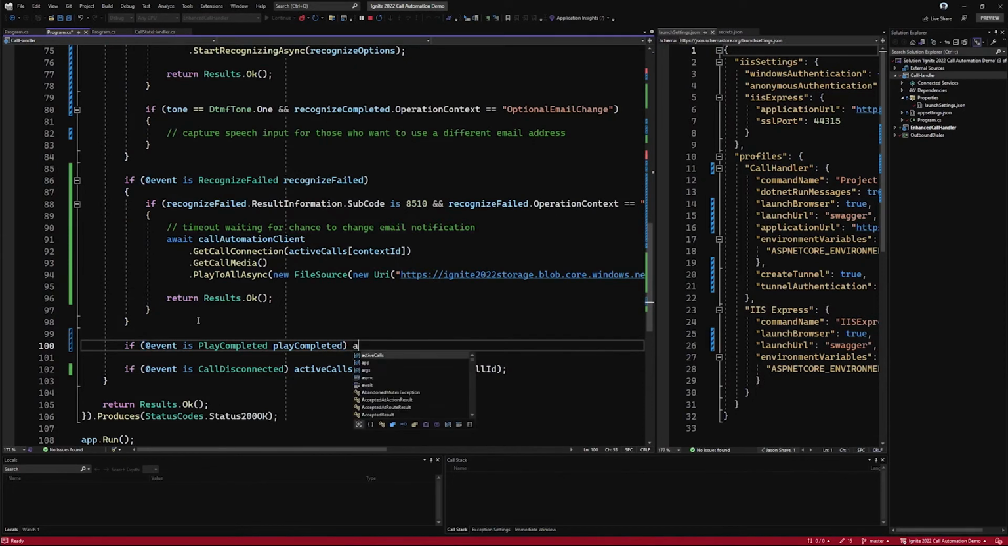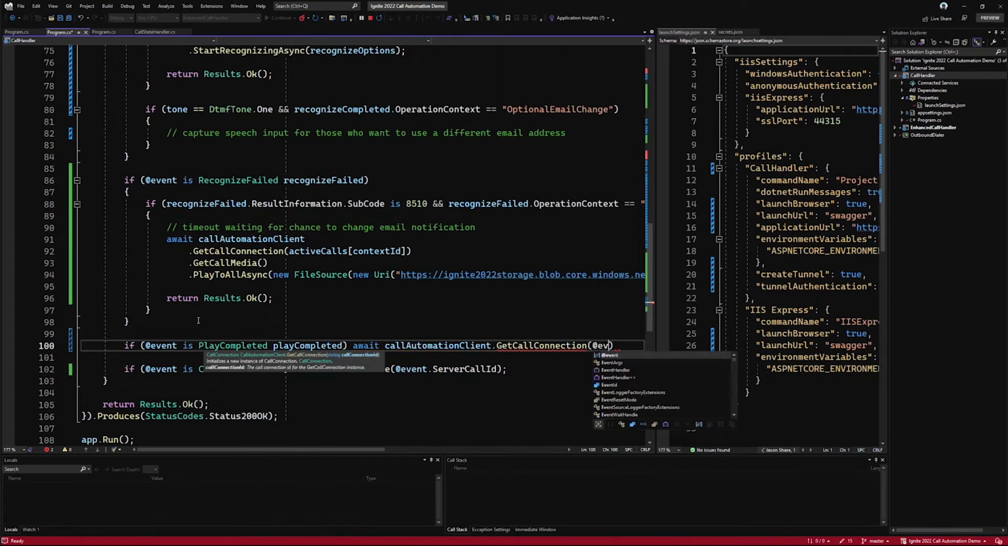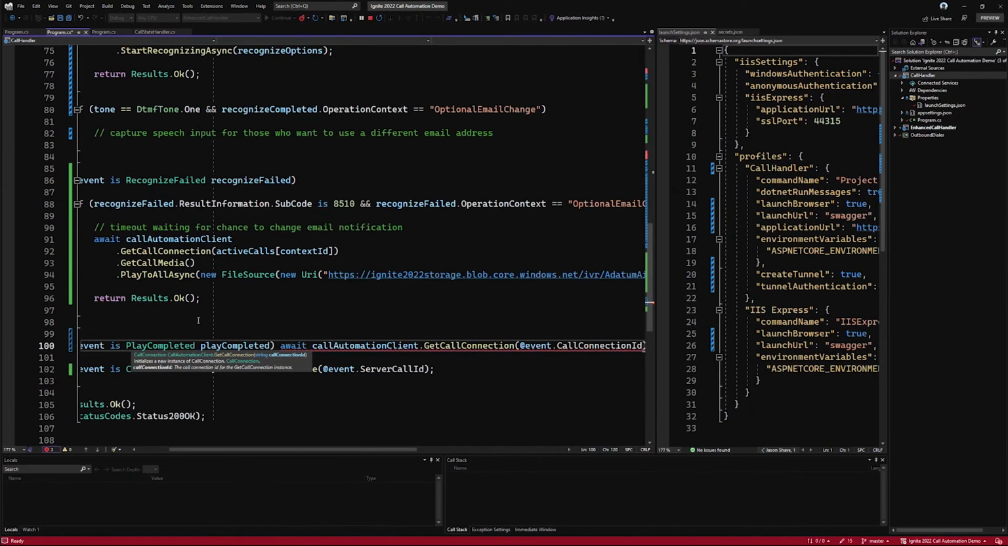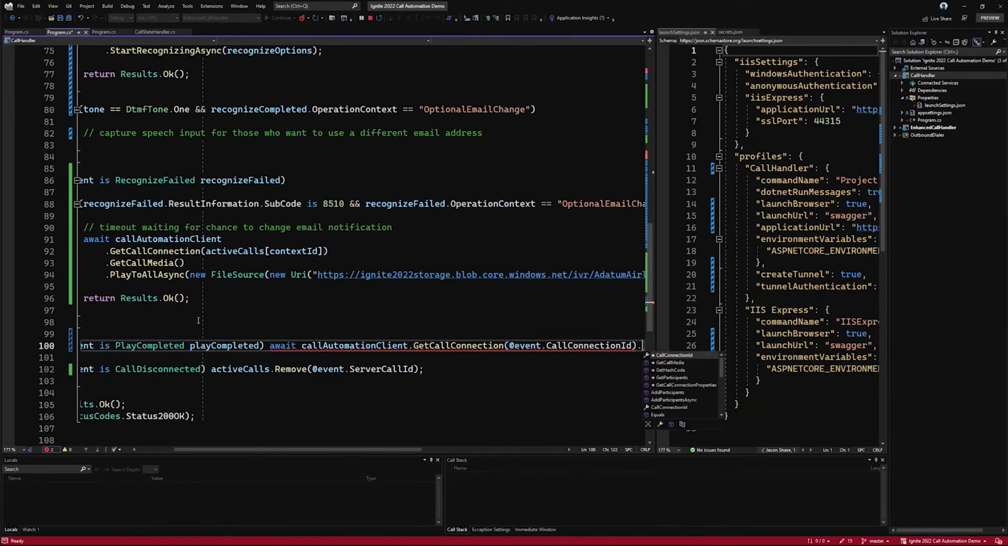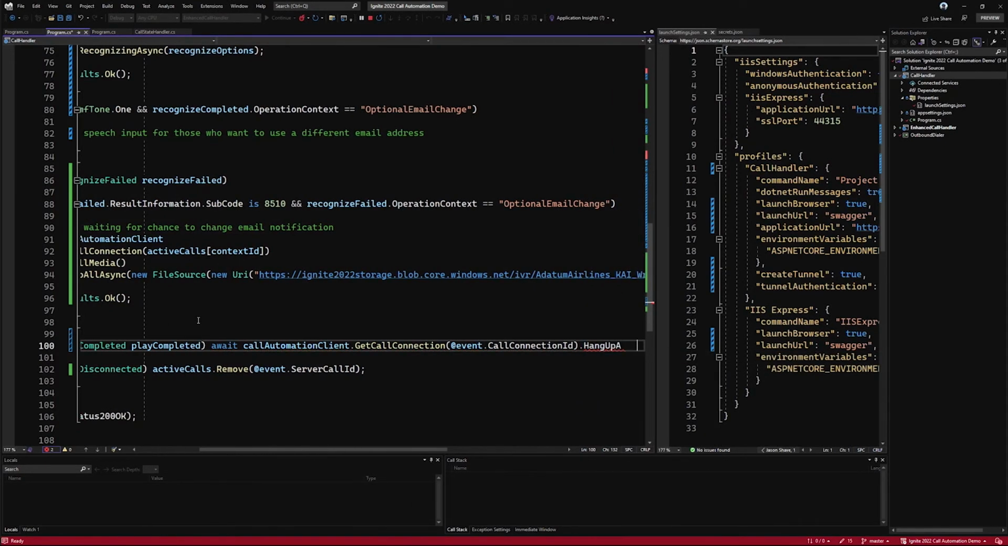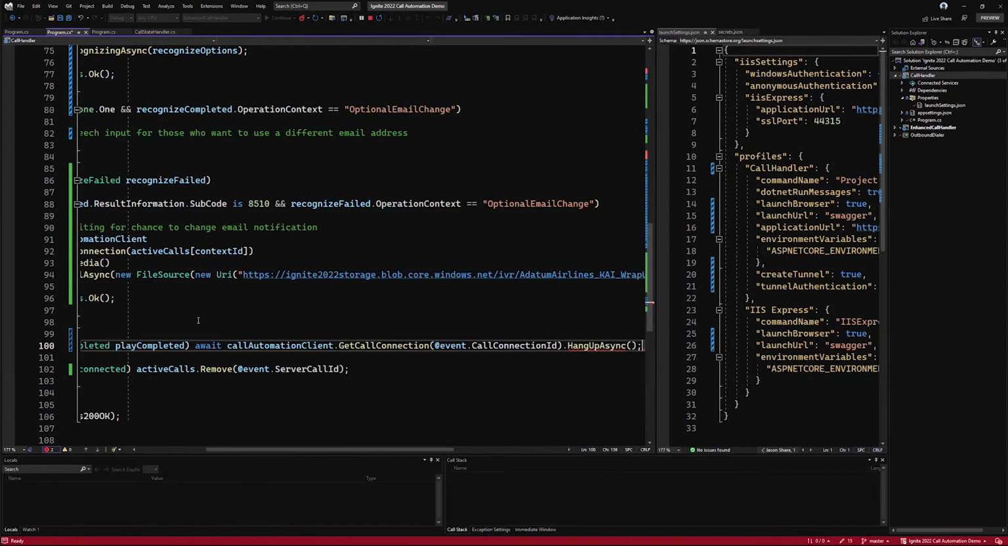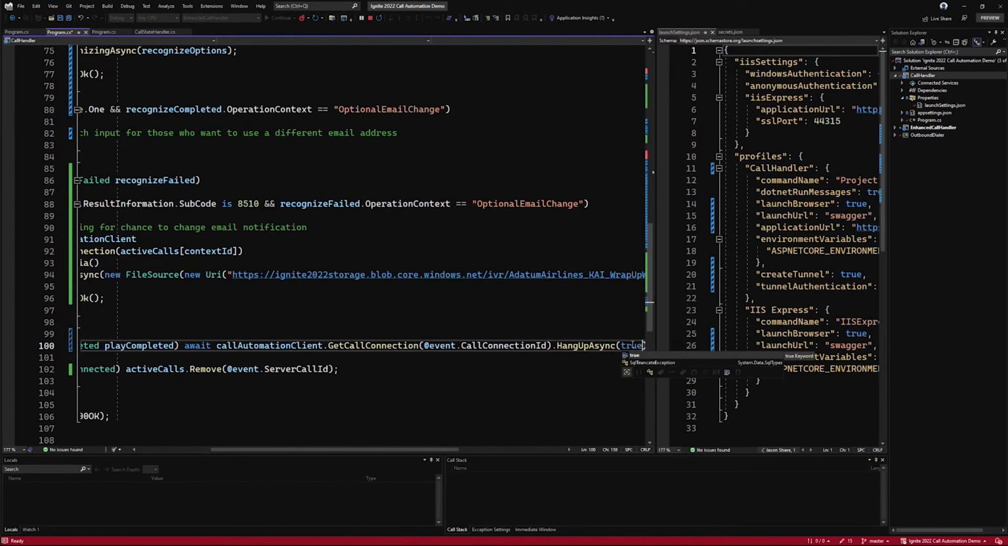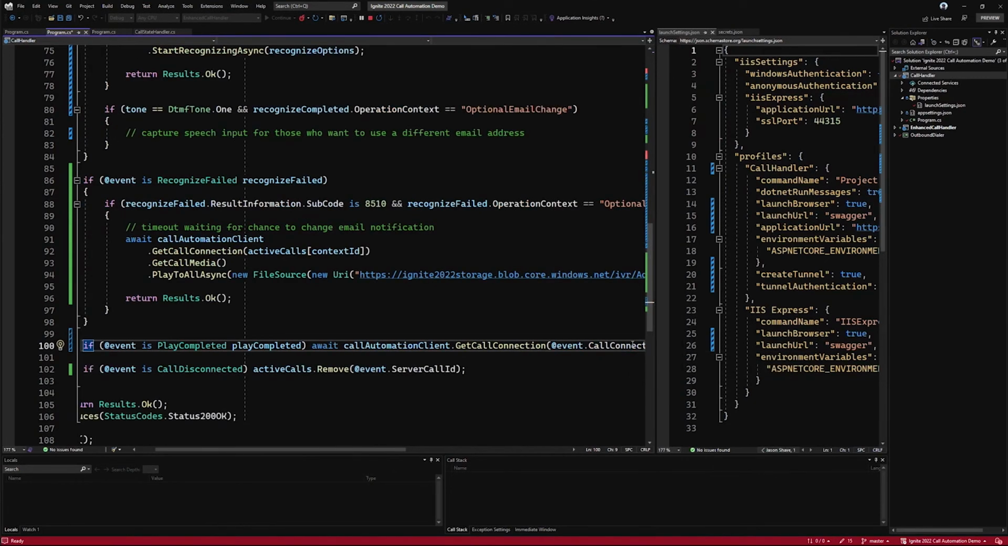We want to await our call automation client. We'll get our call connection, supplying the event call connection ID. And I'm going to hang up async. If that works. Oh, and there is a Boolean flag on this. If I use IntelliSense, I can see for everyone. And yes, I'm going to hang up for everyone. Okay, so that means that when the audio is done, we'll finish up and wrap up the call.